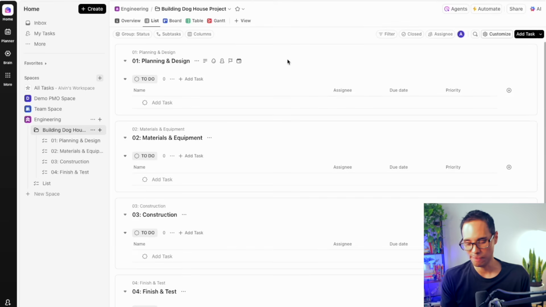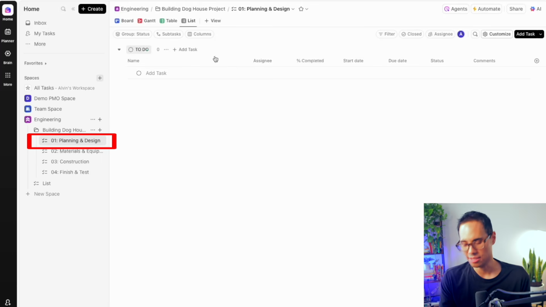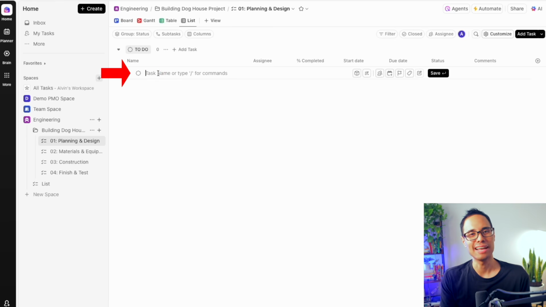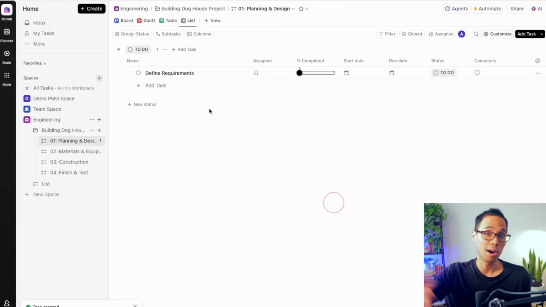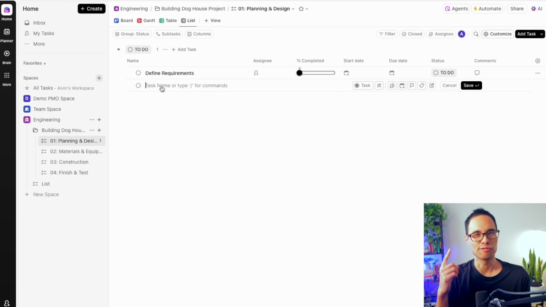Now we're ready to input our project's tasks into our lists. So click on the list for the first phase, which is for planning and design. To add a task, left-click your mouse into the first row where it says Task Name. Let's type our first task to be Define Requirements and then press the Return key. You'll see that blank information has populated for the other columns for assignee, percent completed, start and due dates, status, and comments. We're going to fill all this information out in a little bit. But for now, let's add in our remaining tasks.